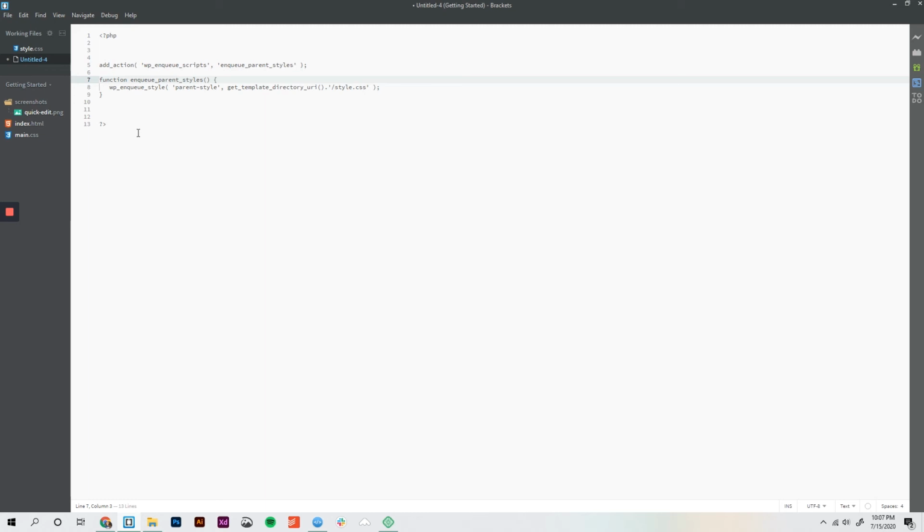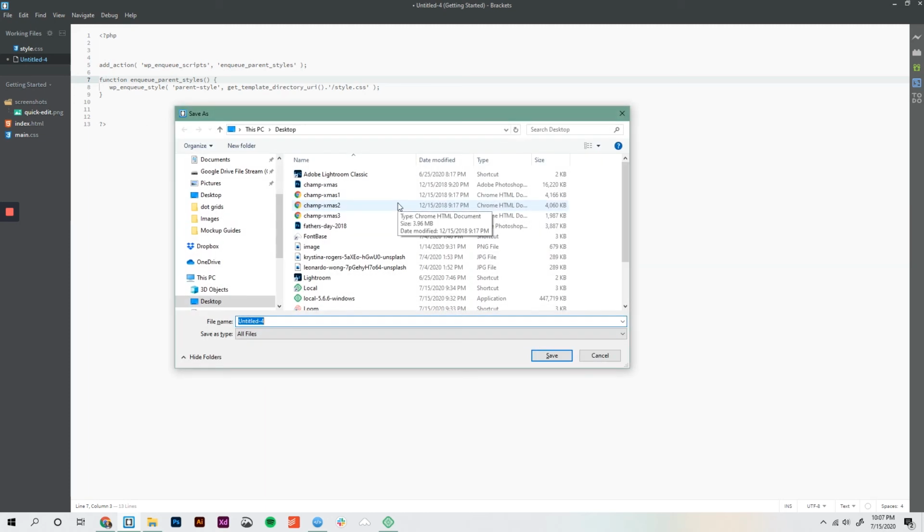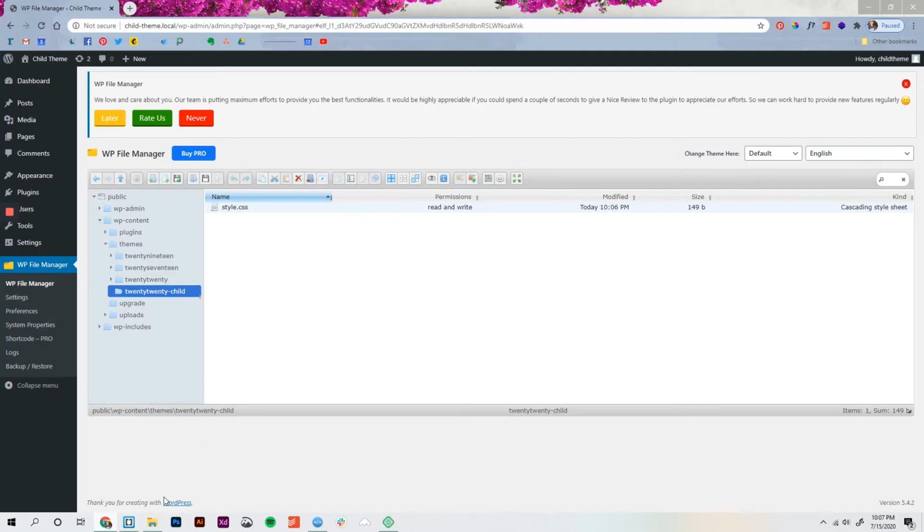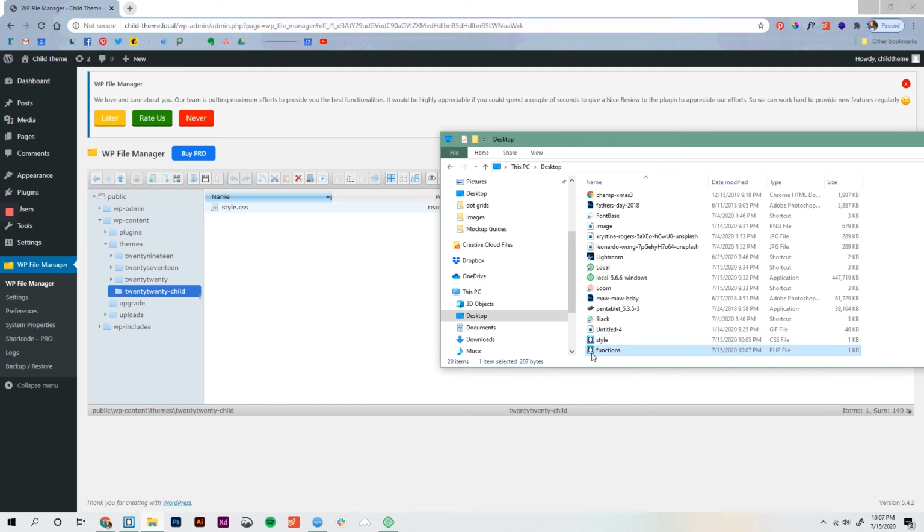So I'm going to hit Control S again and save this as functions.php. I'm going to go back to File Manager. I'm going to upload that one there.